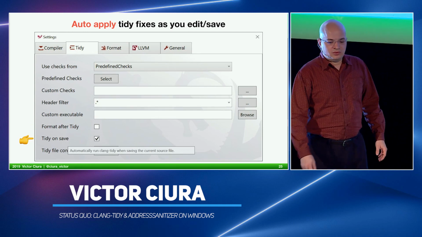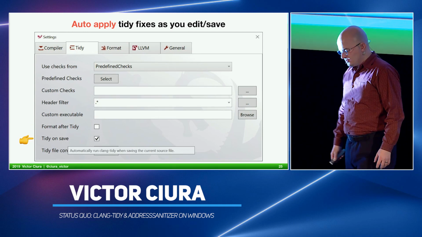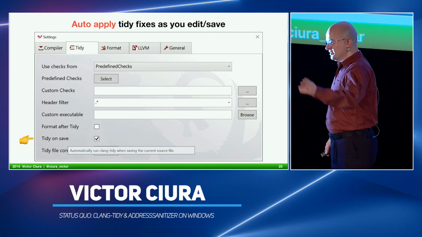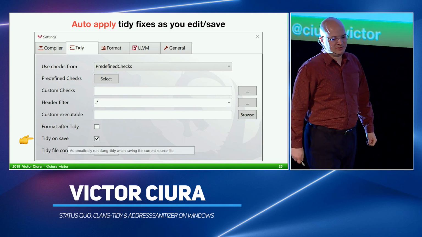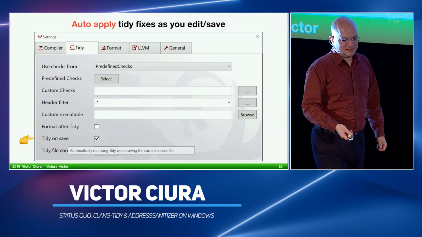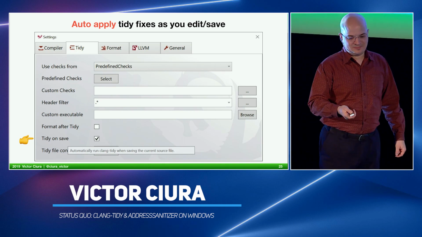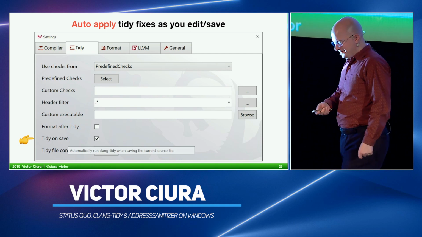You can even do tidy on save. This is an interesting workflow. We didn't think about this one. Actually, Jason Turner suggested this one, and he experimented with it, and it's an interesting way of using it. I'm still not used to this style.